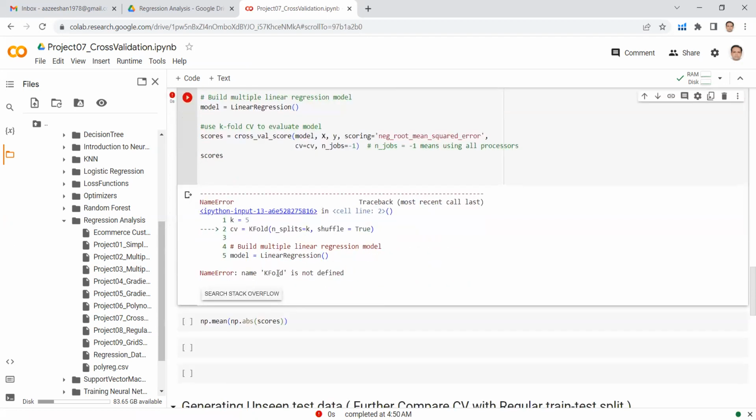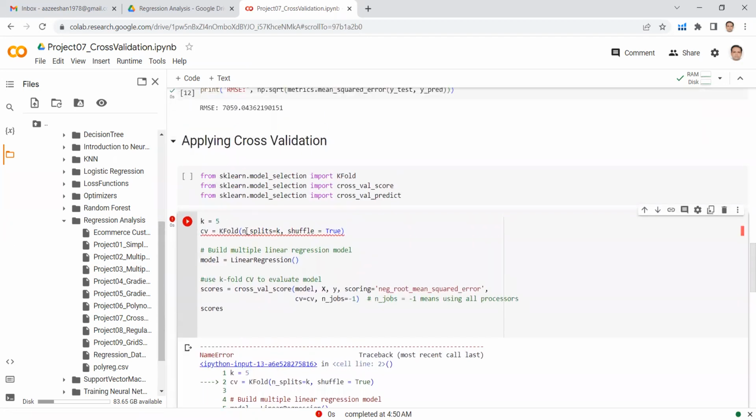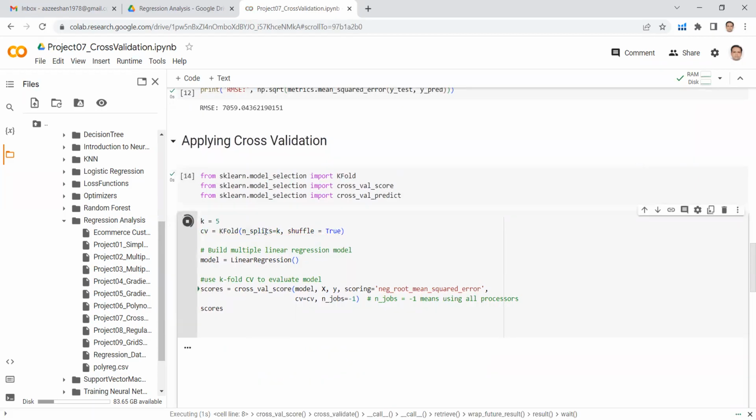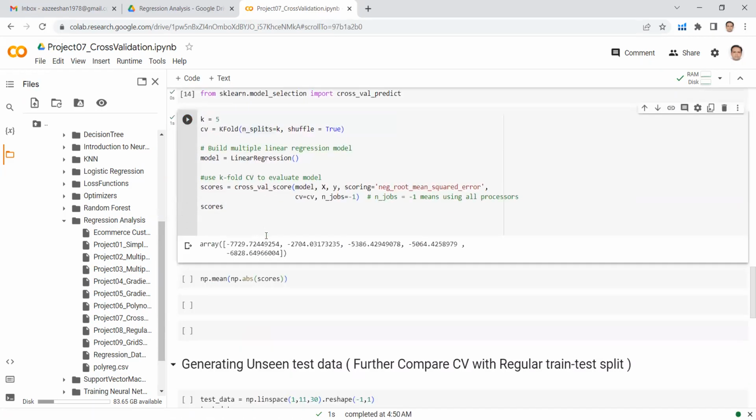We have seen that the name KFold is not defined. It means we have to run this cell first. And now we have to run this cell. So we can see that we get 5 values. This is the value of the first evaluation of the cross validation. This is the value of the second evaluation. This is the value of the third evaluation. So it means we have 5 values, and all of the values are negative root mean square values.